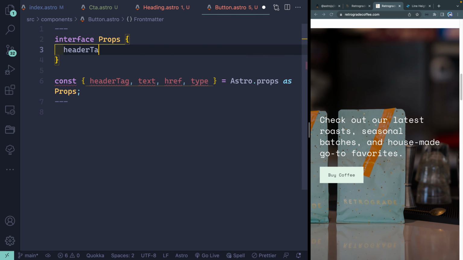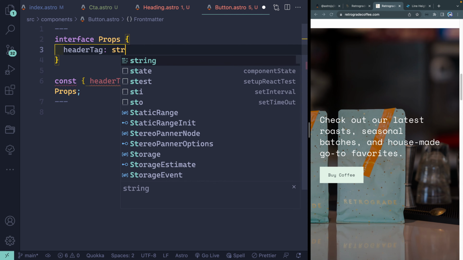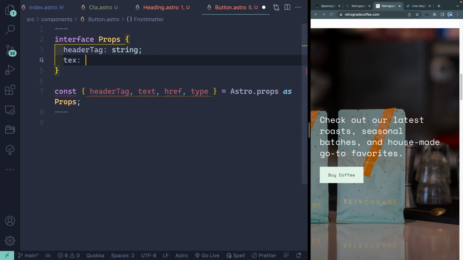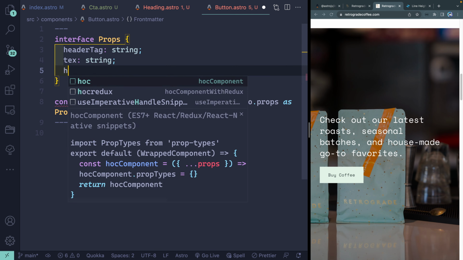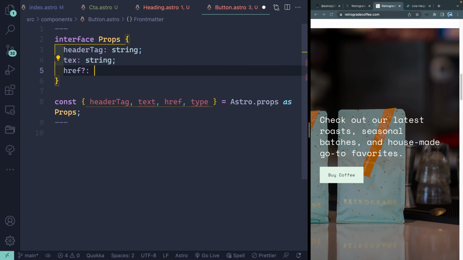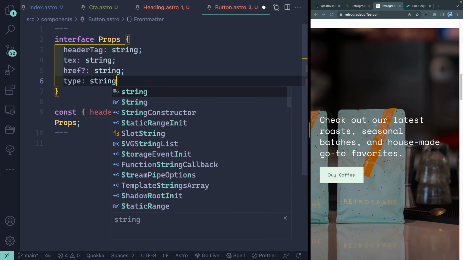So header tag will be a string. Text will be a string. href is going to be optional depending on if it's basically a link tag or not. And what are we doing here? This needs to be a string. Type will be a string as well.